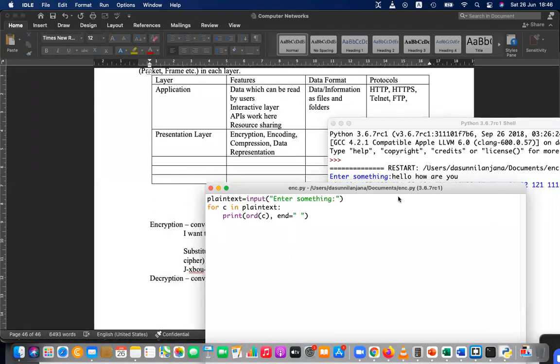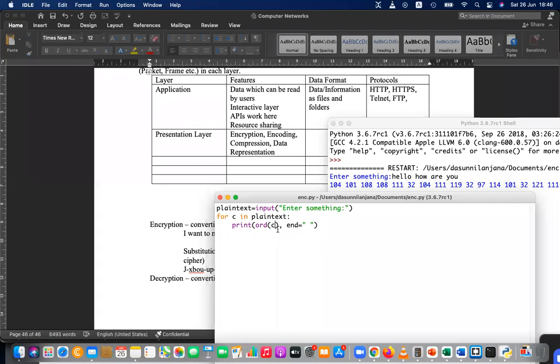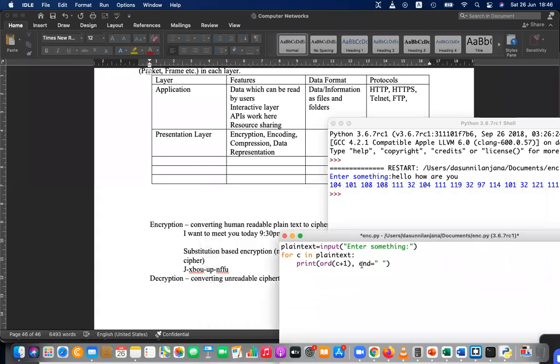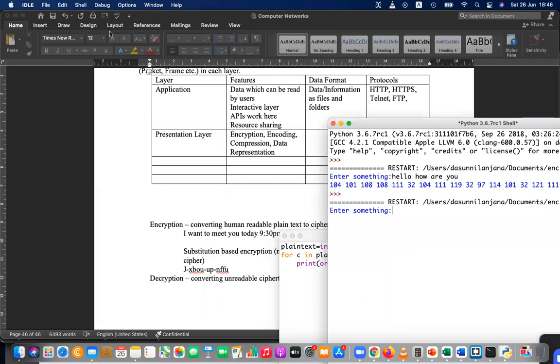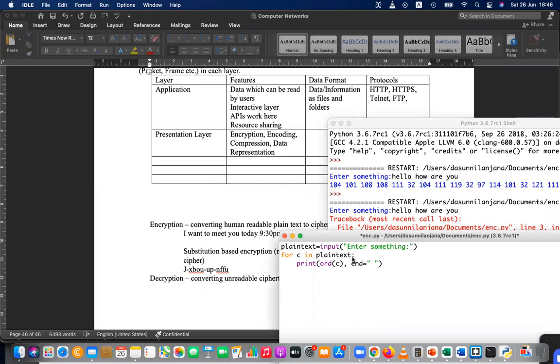And when I see the number, what I can do is add 1 to this number. So if I want to change this by 1 position, add 1 to this number. Then when I save this and run this, you can see hello. I'm giving the same message to compare, how are you. Sorry, I have done the wrong thing. Let's add to the converted one.